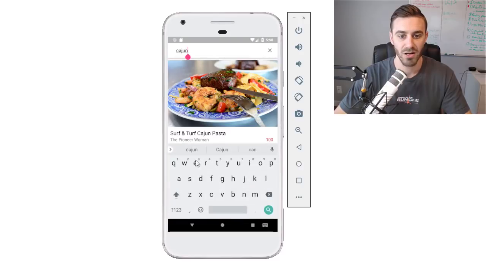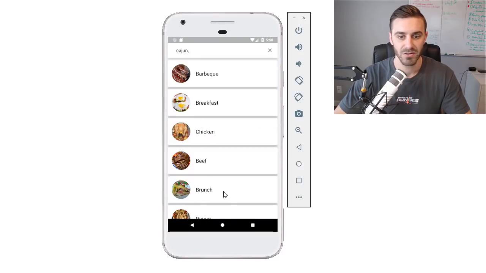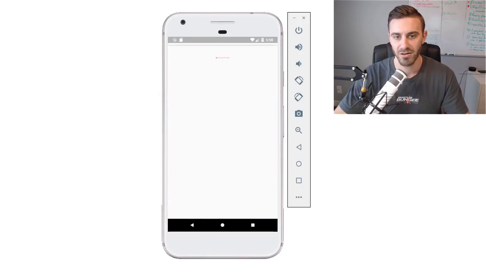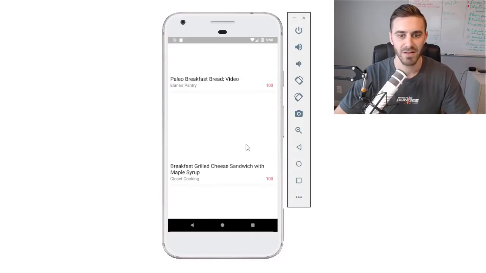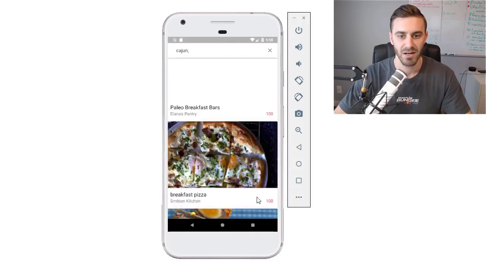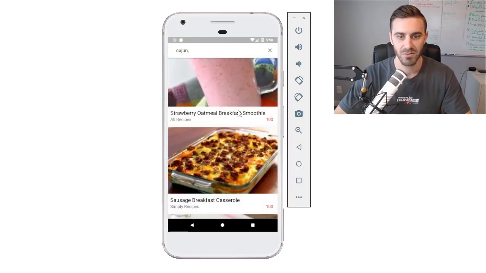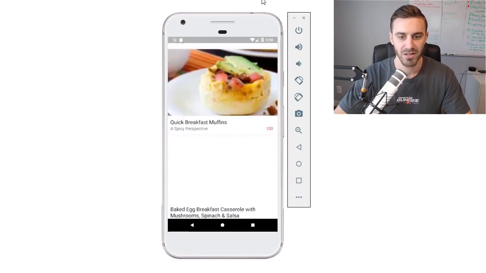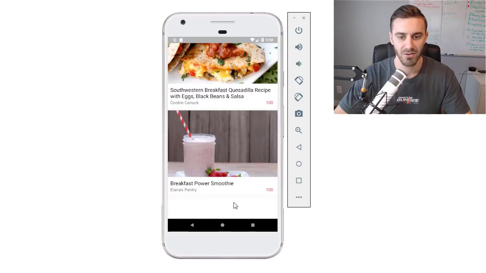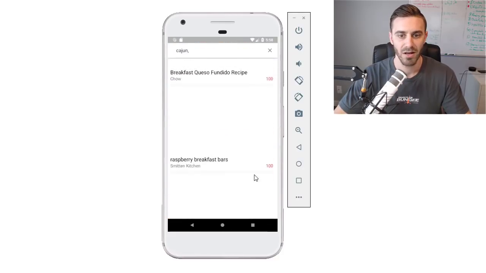So if the network's on, I can search some categories. Doesn't matter what category, I'll search for breakfast. Now all this stuff gets added to the cache. Cool. I can click on recipes, take a look at them, see what their ingredients are. There's pagination. So if I scroll to the bottom, I get that loading animation, and it loads more.